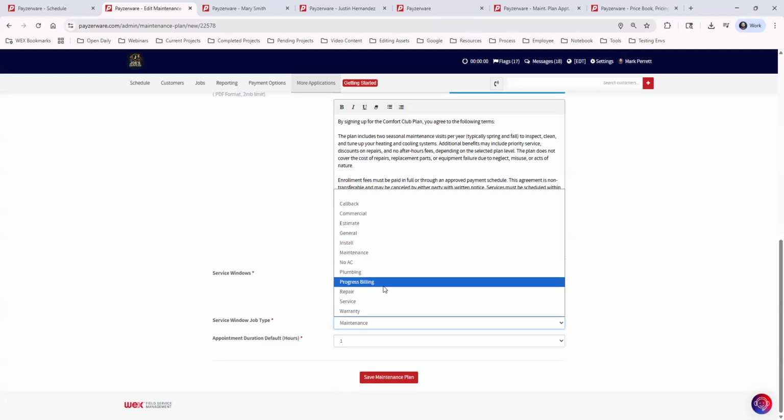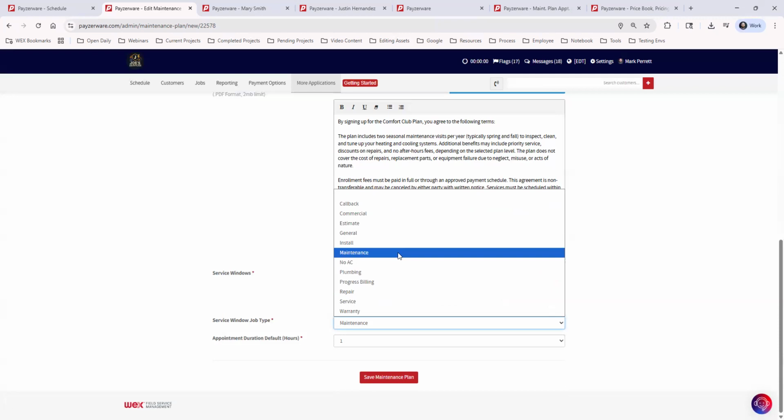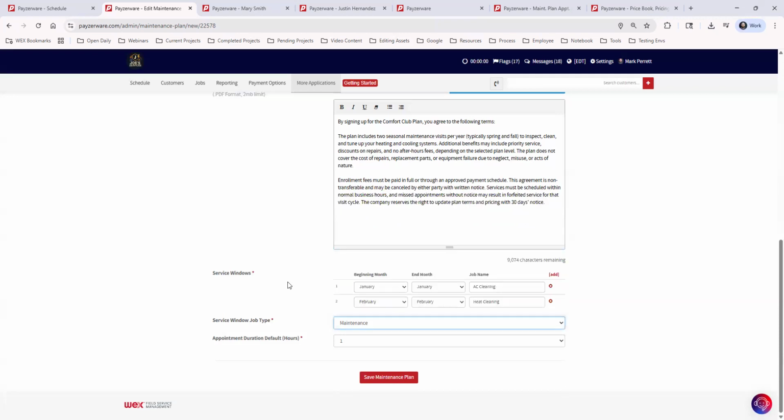Maybe you consider maintenance calls as service calls. You can even create your own job type. I created a maintenance job type, and this helps with reporting. So if you want to go to your reports and maybe pull up all of your maintenance calls, as long as you're tagging them with the maintenance job type, you'll be able to do that very easily.